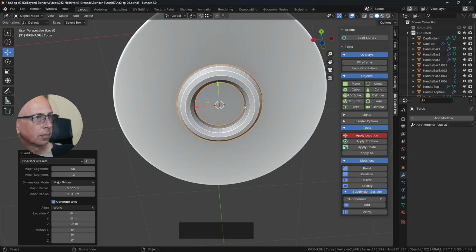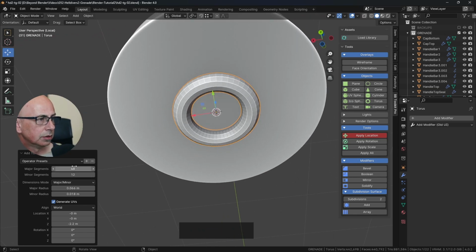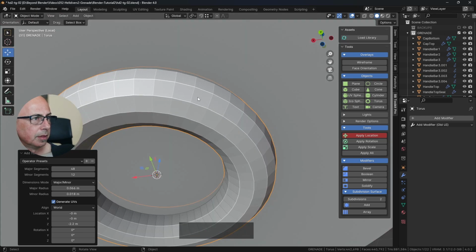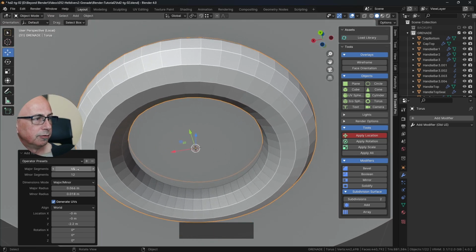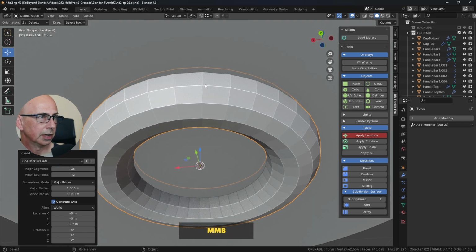for us. Now, before I change these values, notice the faces are mostly square. That's because we've got 48 there and 12 there. So in this configuration, this creates square faces. If we change it to 36, you now get elongated faces. So we don't want that. We want to try and keep them as square as possible, whatever we do with these numbers.